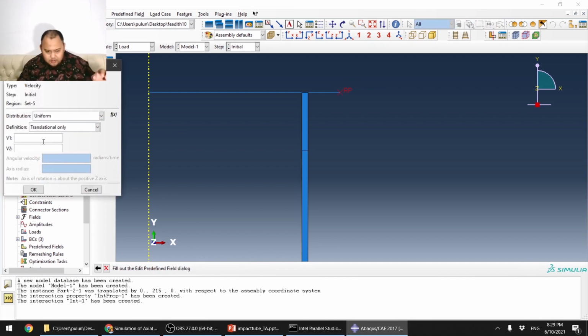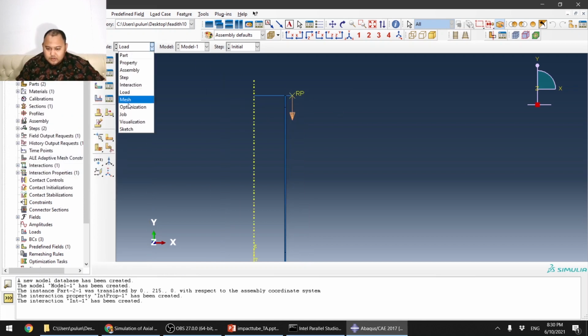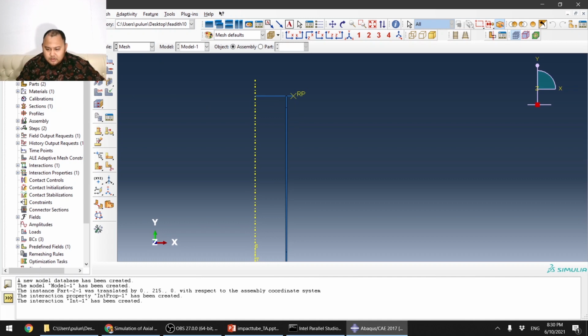There's v1, there's v2. Now we are in the z direction, so -6 in the v2. The velocity is 6 meter per second, but in our case we are using millimeter and milliseconds. So 6 meter per second is equal to 6 millimeter per millisecond. So you just need to put -6. That's it. Now it's good. You go to the mesh.